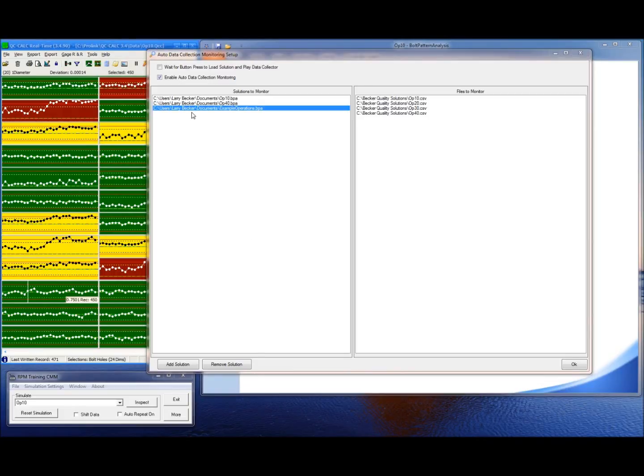Something to note, if you make changes to the solutions, if you go in and make changes to the data collector, let's say for example you get rid of some of these data files, the changes that you make in the solution will be reflected in here. So this will update itself to reflect any changes you make to the solution.